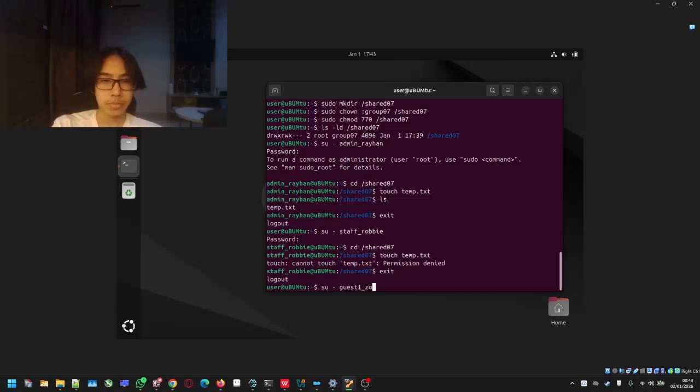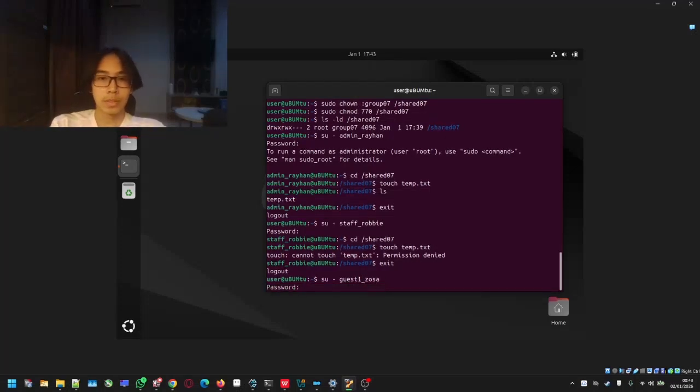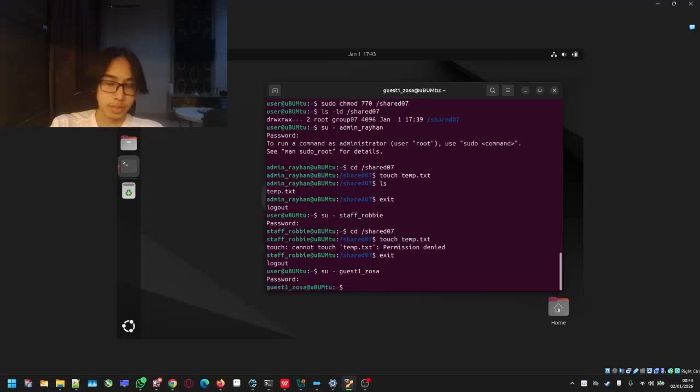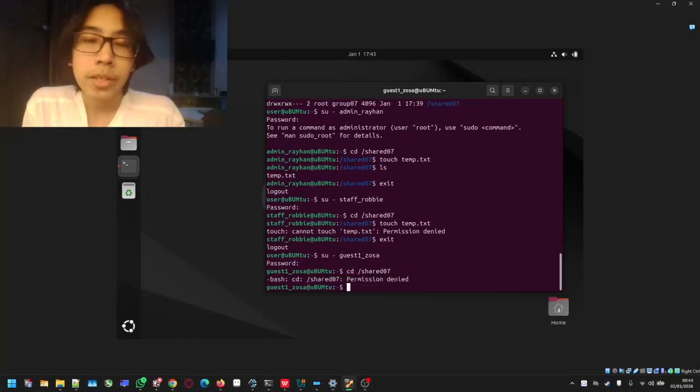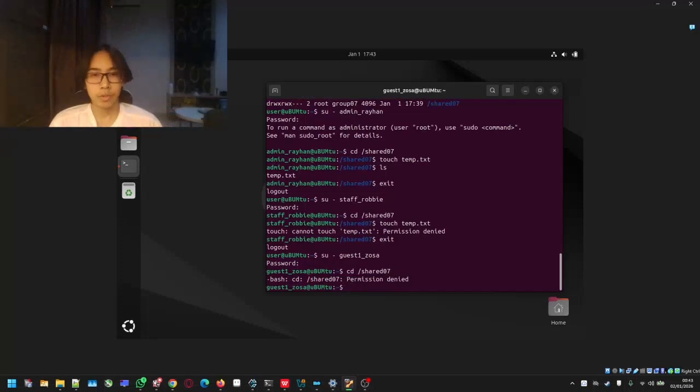Guest one, Zosa. There you go. Compared to the others, since he's not in the group, it's going to be pretty obvious what will happen here. So when we do this, wait, just like that, boom, permission denied because he is not in the group, unlike the others. That basically marks the end of section 8 and my part, I guess. Thank you for listening and goodbye.